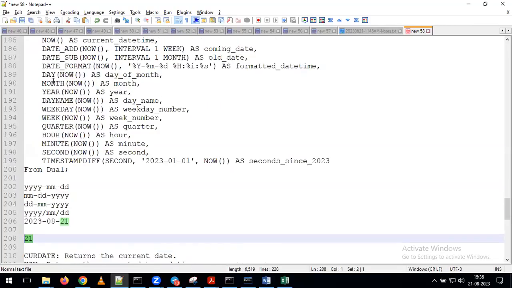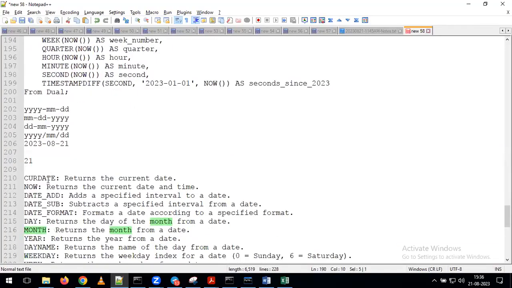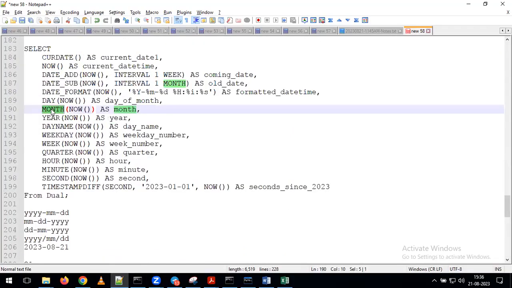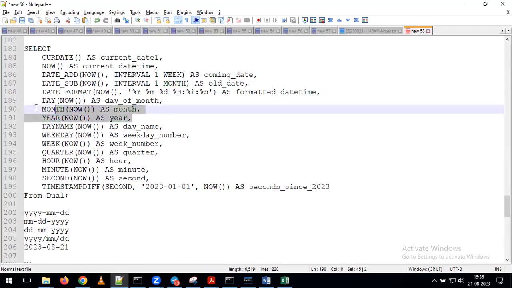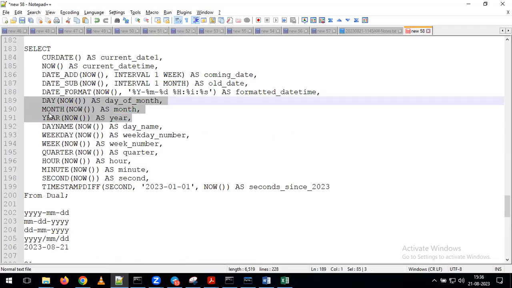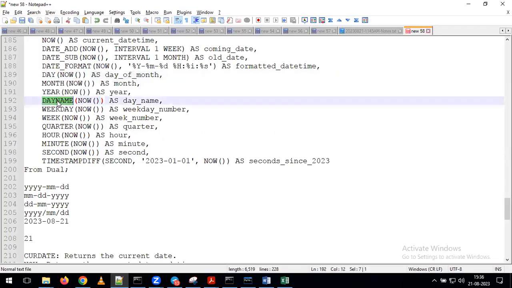In the same way, if you want to fetch the month value, here what is the month? 08. If you want to fetch only the month value, we are going to use the function called month. In the same way, if you want to fetch only the year value, we can use the function called year. With these three functions, we can fetch the day, the month, or the year. In the same way, what is the day name? Any guess?